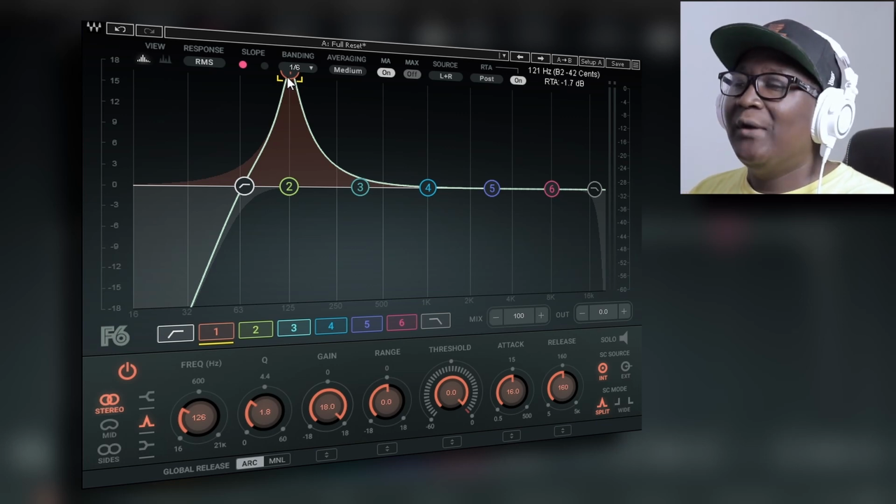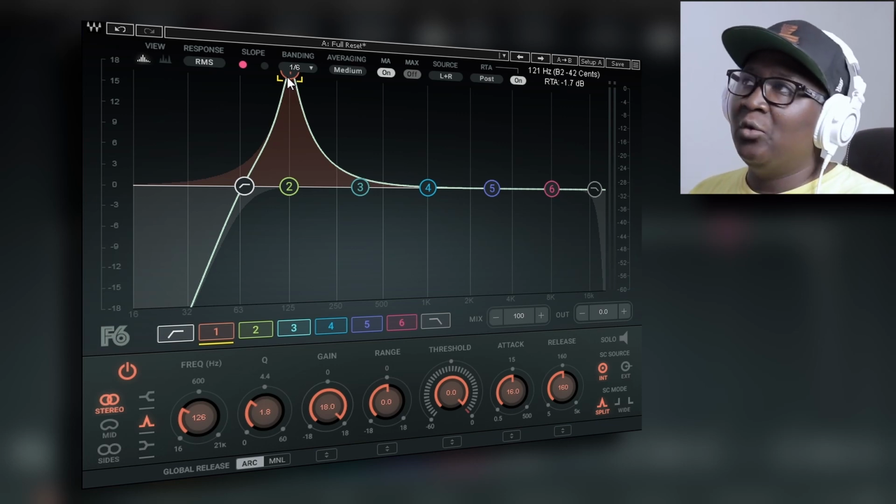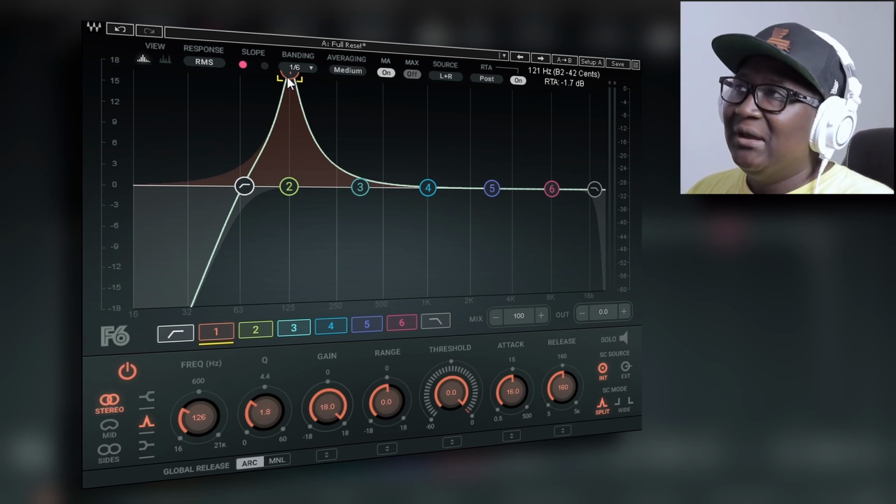I mean, you want your vocals to sound as clear as possible. You don't want it to sound lifeless. It sounds very artificial when you do that.